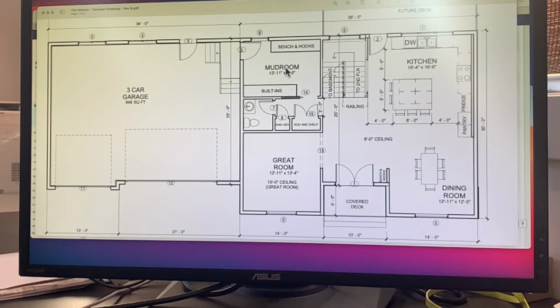But from a general standpoint, we have the mudroom. It's pretty large, and it's for all these types of things. These built-ins could store off-season clothing, dog leashes, those types of things. From there, then what do you do?